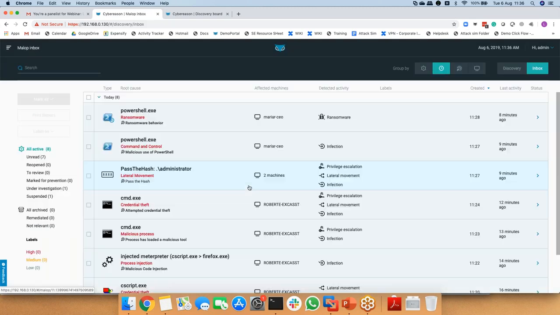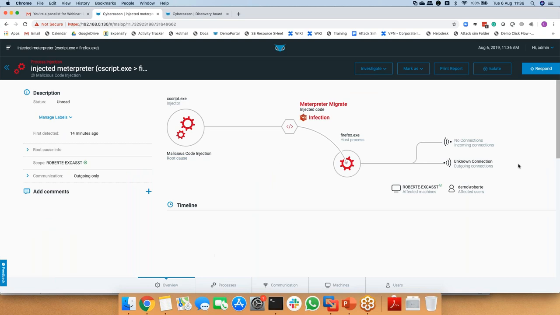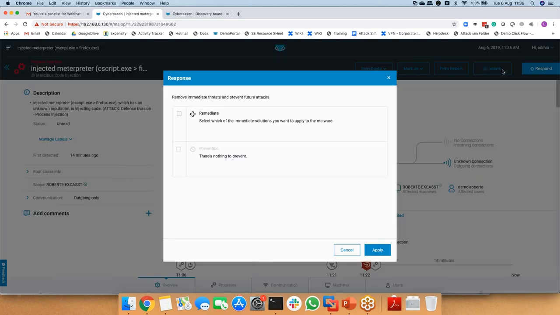I'm going to find a better example. Let's go to our interpreter here, hit respond. And here we've got the ability to take remedial action. So I hit remediate and it will say, okay, what machines are involved? Well, Robert is the guy who created the interpreter process. And it's going to say, what do you want to do with it? Now, if you recall from the attack, I migrated myself into Firefox. So Firefox, from our point of view, is now dirty.